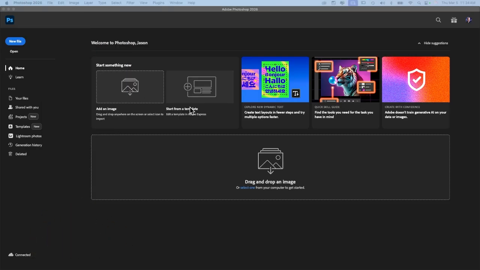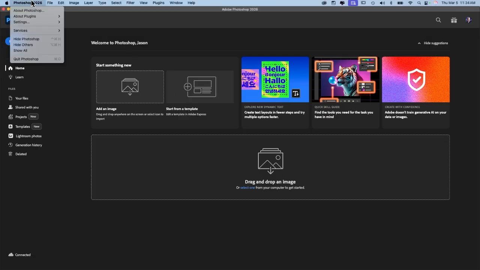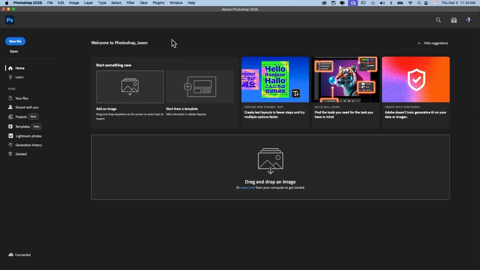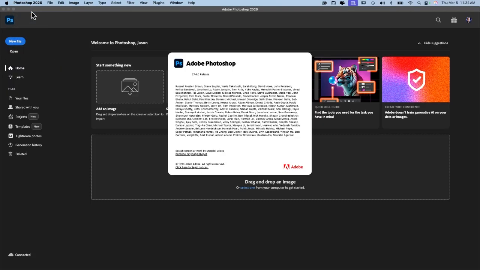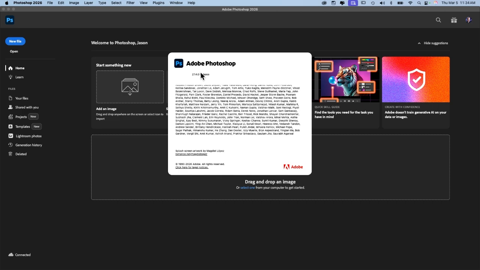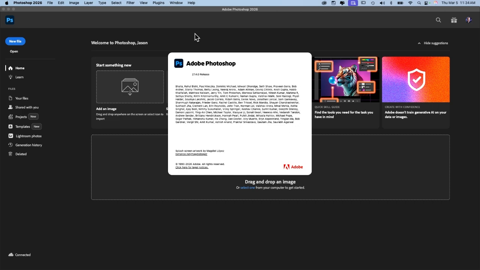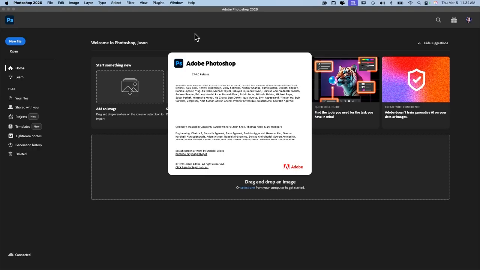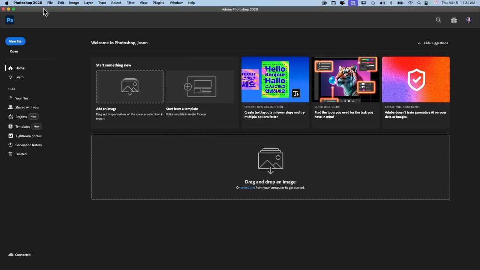All right, so we've got Photoshop open, Photoshop 2026. The version I am using is 27.4. If I click on Photoshop 2026 and then About Photoshop, right here, 27.4 release, your Photoshop should be updated automatically through your Creative Cloud subscription. But if what you're seeing and what I'm showing are not in sync, then maybe check the version of Photoshop that you're using. Now, I want to make a panorama.